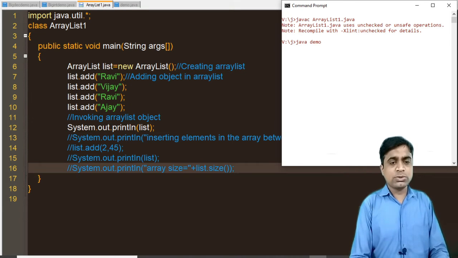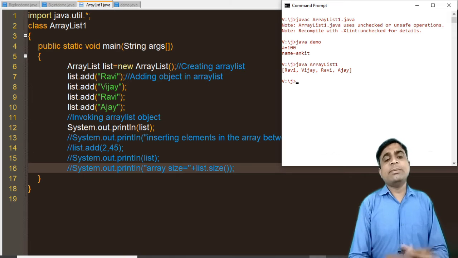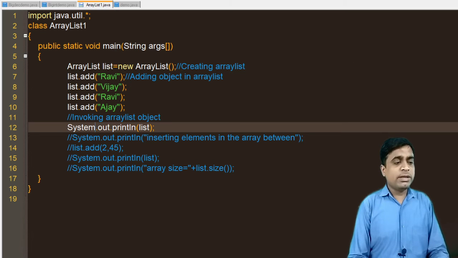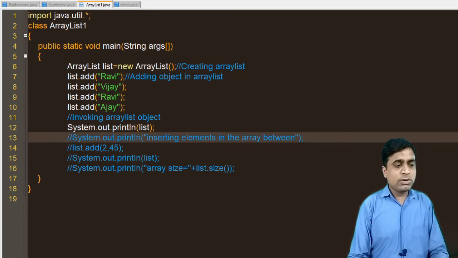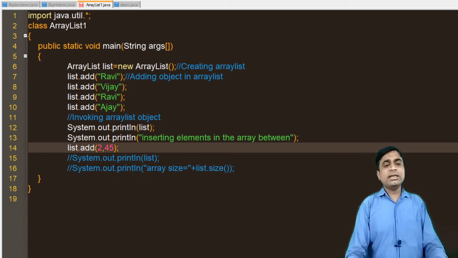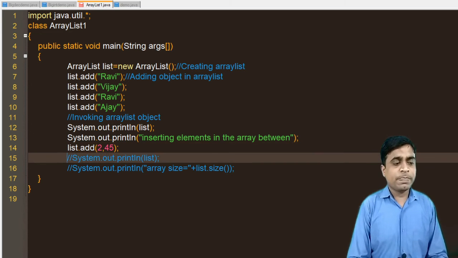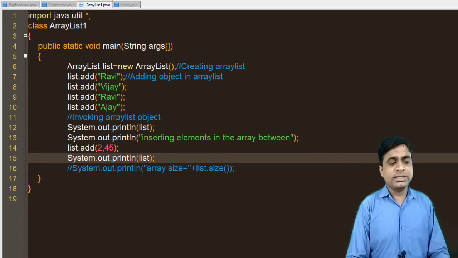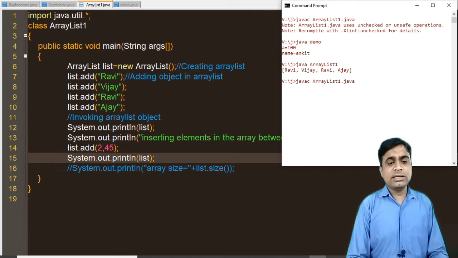Now let's run this code. Sorry, I am passing a different name; here the name is ArrayList1. You can see in the brackets Ravi, Vijay, Ravi and Ajay. So now let's go back to the programming. Here I am printing just the list. Now I want to add one line over here, that is inserting an element in the array in between, and after that I am printing the list. So let's see the output again.